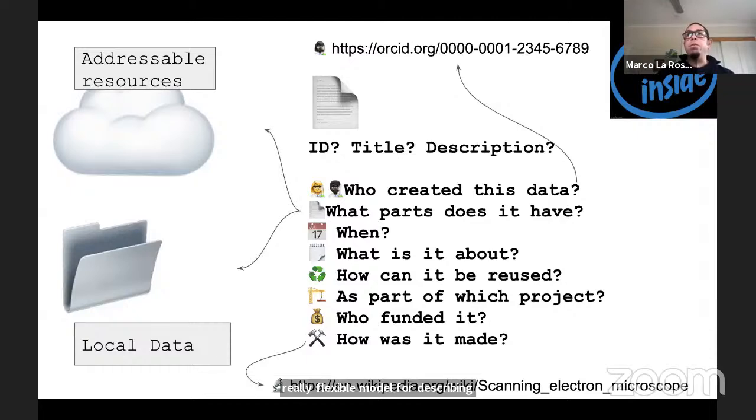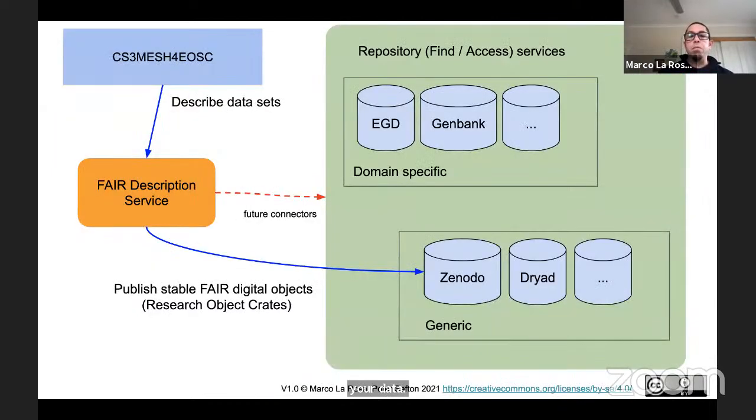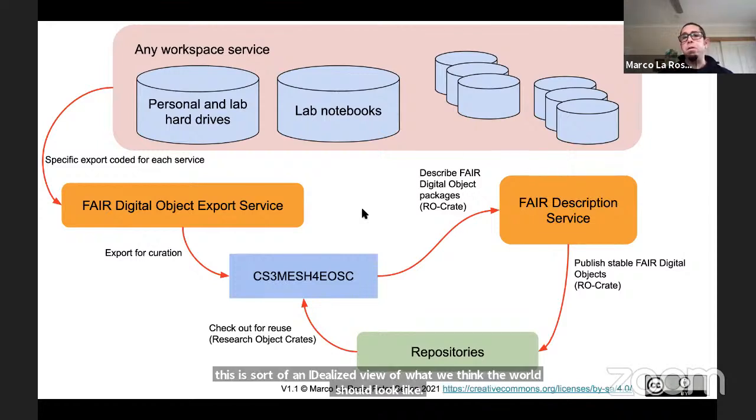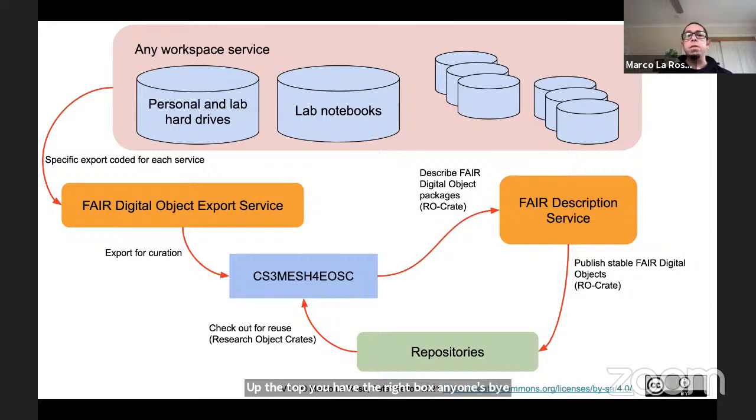So if you take your research data and you build your systems, and then you say, okay, we will lay the data out on disk using OCFL, and we will describe it using RO-Crate, then the question becomes, what does it let you do from that point? This is an idealized view of what we think the world should look like. Up the top, you have the red box, any workspace service, and that's supposed to indicate that the user community gets to use what is right for them.